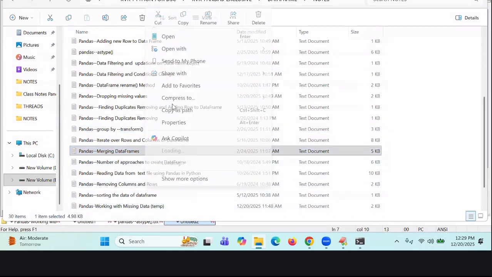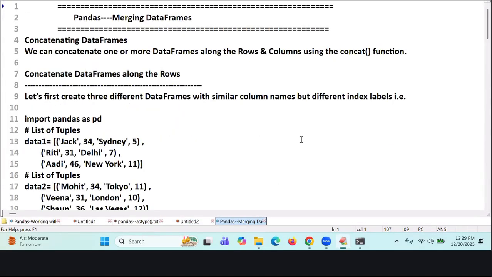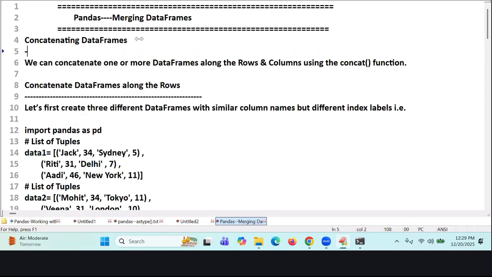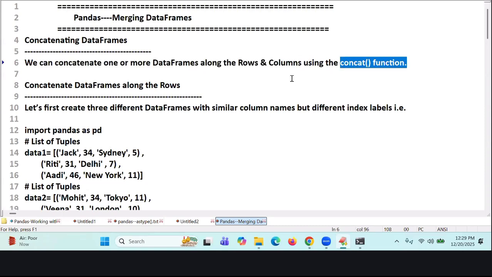Try to follow. So let us go to this place. Try to understand merging of data frames. Merging is nothing but combining the data frames. Actually, if you need it, then you go for it, like hstack and vstack. Like the data frame concatenation. Concatenating data frames is nothing but merging. We can concatenate one or more data frames using rows and columns by using which function?